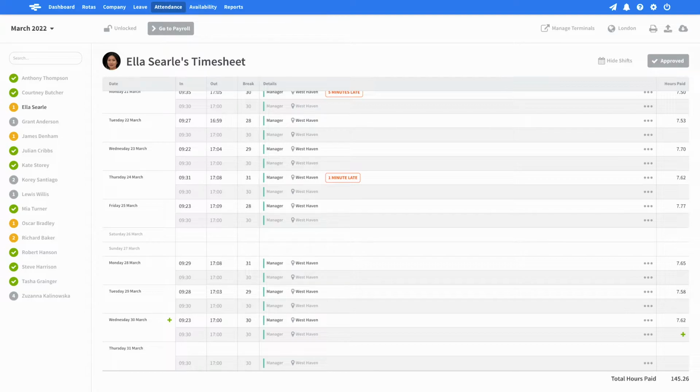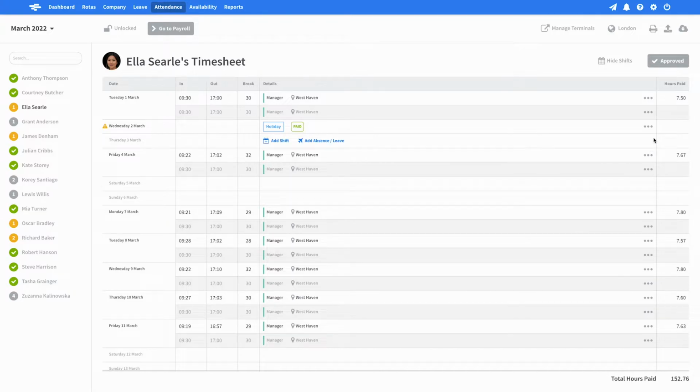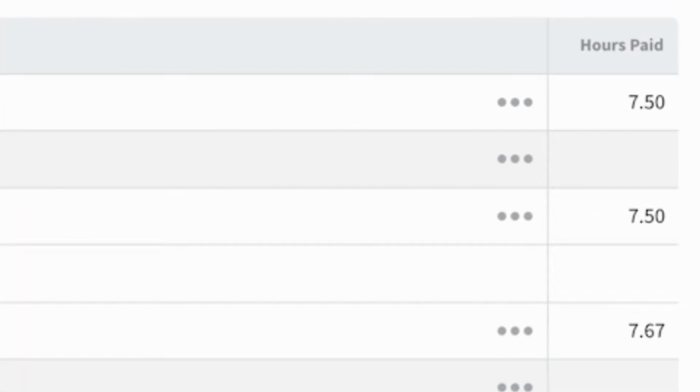If you want to simply copy the scheduled shift from the rota into the timesheet, click on the green plus icon here. If an employee is paid hourly and has paid leave, it may also be that hours need to be added to the timesheet to process their holiday pay. In this case, add them into the hours paid column here. It's in this hours paid column that you'll see the total number of hours for each shift. If breaks are unpaid, then they'll be excluded from this figure.